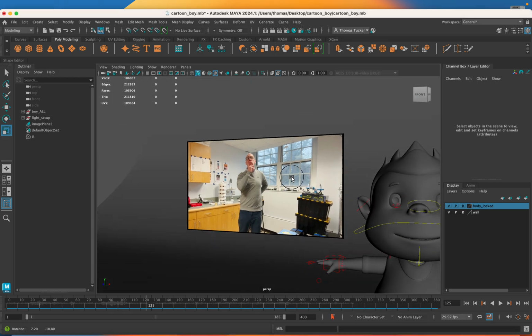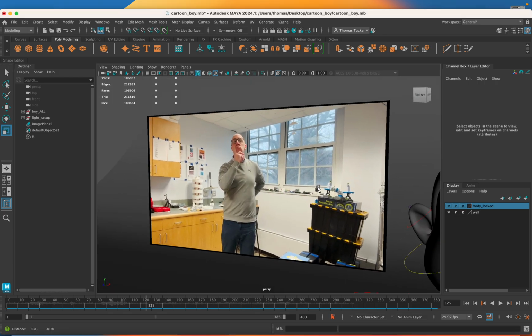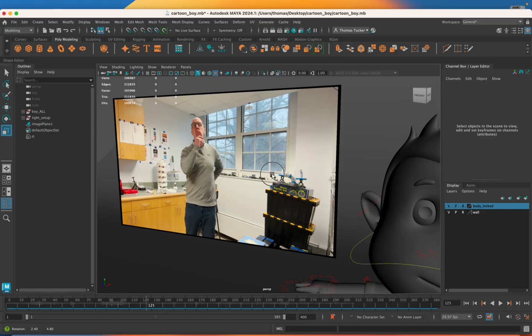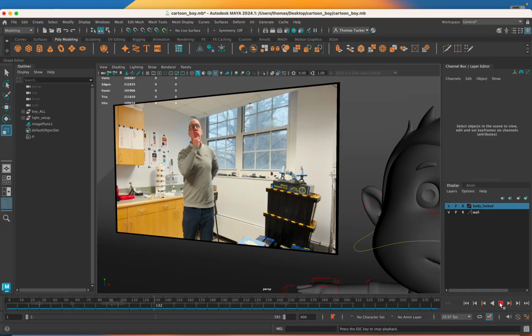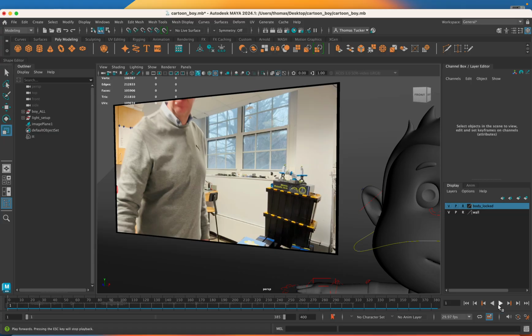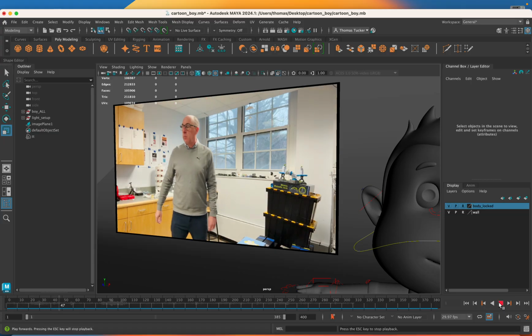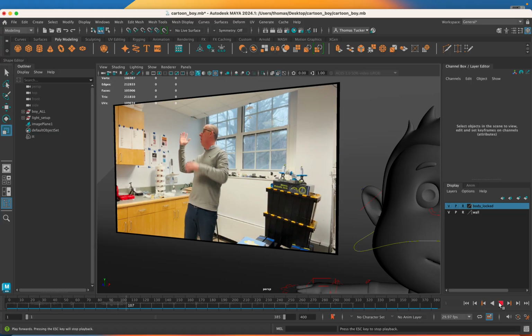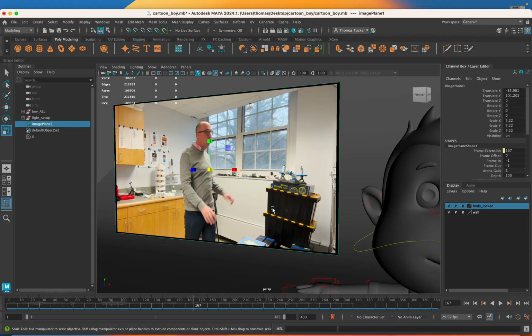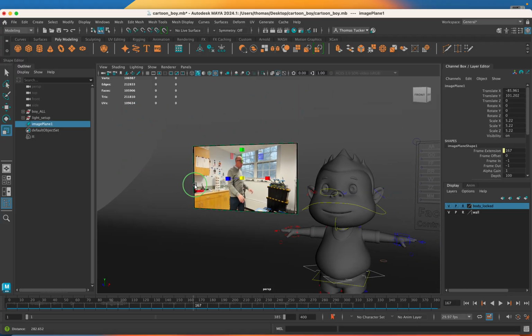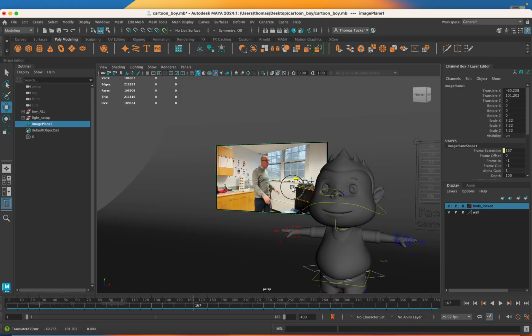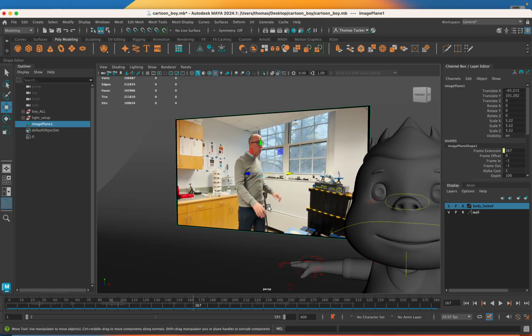We're going to go over how to bring in a video into Maya. All right, so if we hit play, you'll see two things going on. One is amazing: the video is in the background, so we can have a reference so we can animate to, which is really cool because you can move it around into the scene.